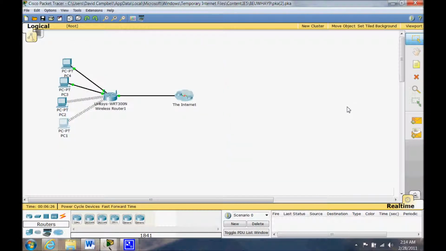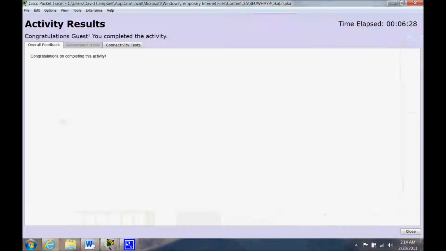And I'm just going to configure this and we're going to check our results. Congratulations, and we have completed this activity. This concludes Packet Tracer 9.3.5.